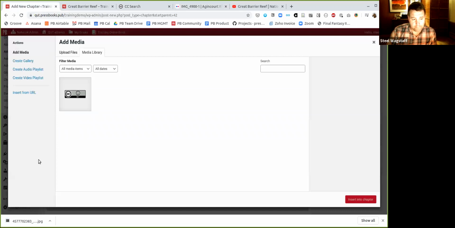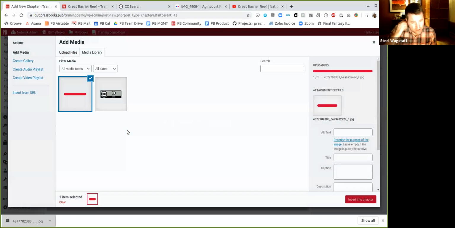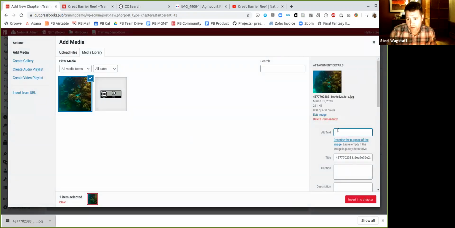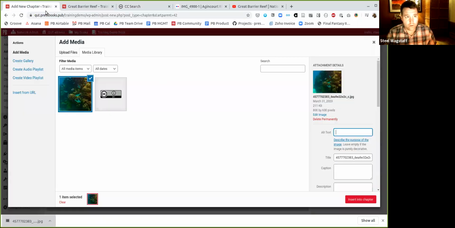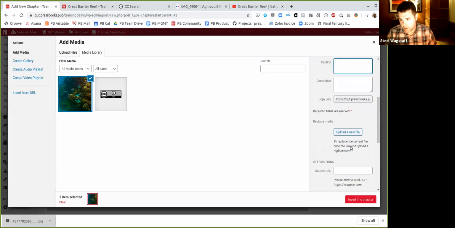So I'll come into this book and I'll say in my section that says photos of the reef, we'll click add media. I'm going to upload the photo I've just downloaded. I'm going to give it an alt text. And I think he called this the Agincourt Ribbon Reef. And the title we'll say is also that. The description we'll leave blank.